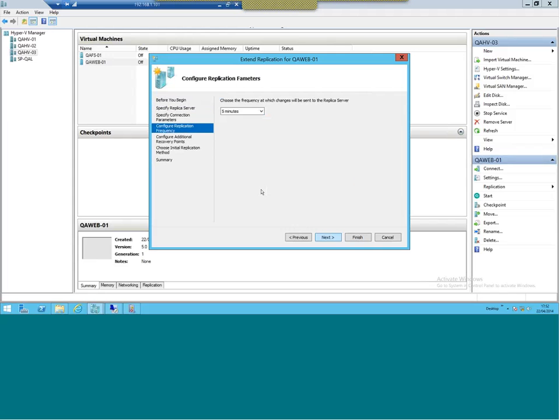You then get to specify your replication frequency. Now, in 2012 R2, Microsoft gave us the ability to specify a replication frequency between effectively your production server and your first replica, if you like. You can specify a frequency of every 30 seconds, every 5 minutes, and every 15 minutes. For the extended replica, you can only specify 5 and 15 minutes, as you can see there. So I'm going to set that to every 5 minutes.